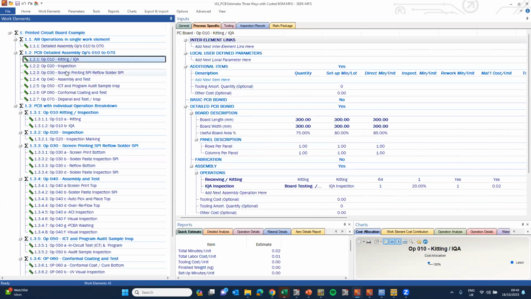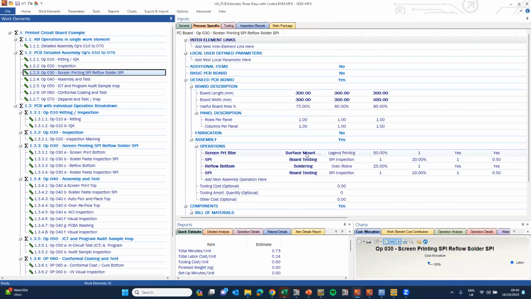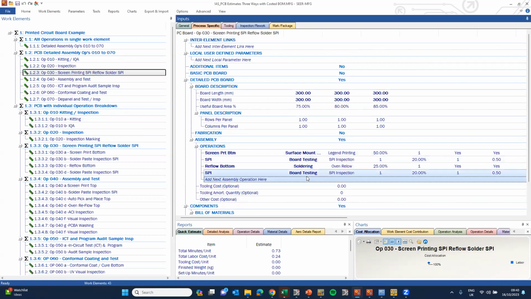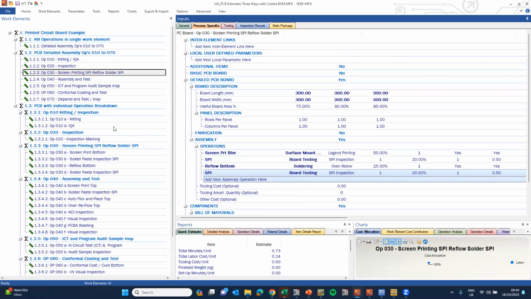This is doing the same thing by ops. So this is just doing the board testing. This is doing some inspection. This is doing surface mount inspection, board testing, soldering. So it's just giving you that further granularity. And this is taking it one step further again by putting in an individual operation for everything, which then allows you to put in individual labor rates for each one as well. So that's PCBs in SEER for manufacturing.